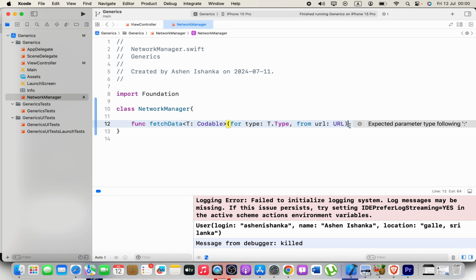So the next step, just mention this is an asynchronous function by using async, and this could throw errors, so we can say throws. Now we can create the function body, put braces.